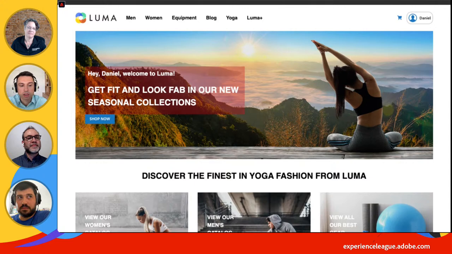Other major differences are that Adobe Target right now has a lot of depth in experimentation use cases. We have automated personalization, Auto-Target, product and content recs, and so on. Things that are not available yet in Journey Optimizer, right?